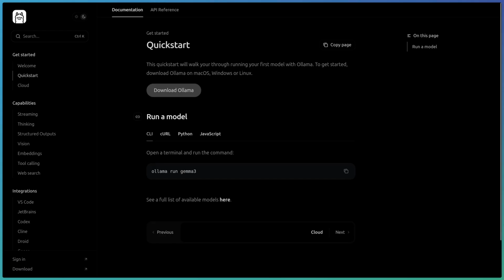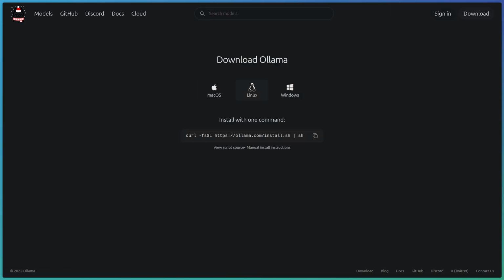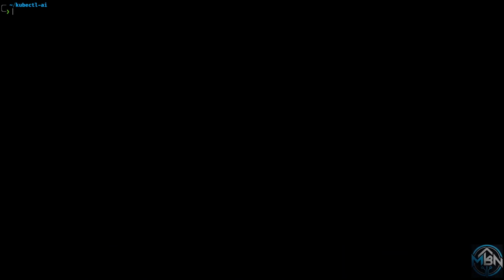As step one, we need to install Ollama on our machine. I'm currently on a Linux-based operating system, hence I will use the curl command to install it. If you're on macOS or Windows, please go ahead and choose the appropriate steps and install Ollama. Let me copy and head back to my terminal, and I will run the curl command and hit enter.